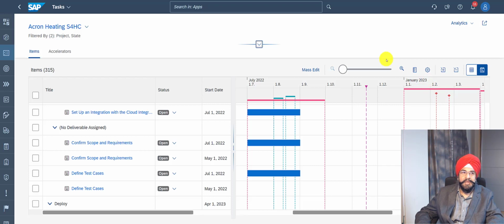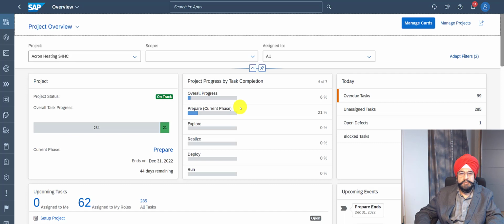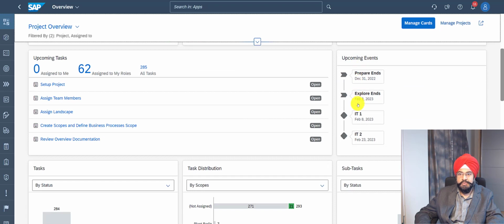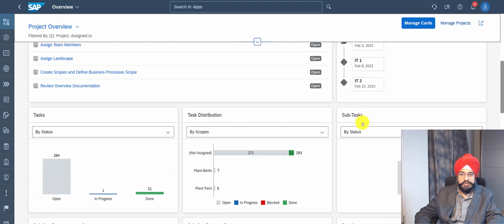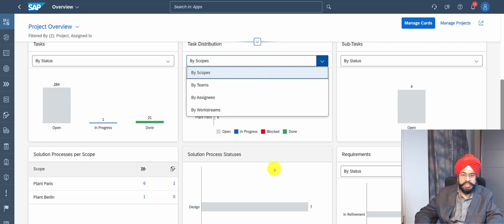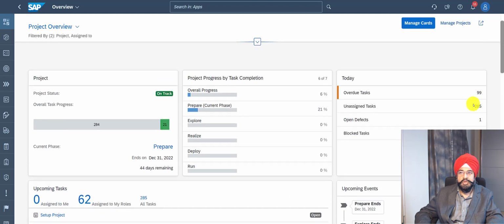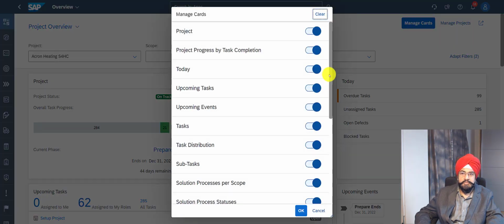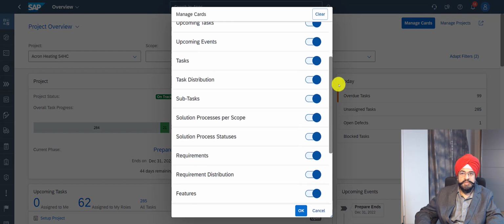Okay. Now let's see what are the reporting options that are presented to the project lead. So you can always click here, that will take you to the overview page. The overview page gives the project lead multiple options, especially what are the upcoming events that may potentially affect the project schedule, how the tasks are distributed across team members, across different dimensions such as work streams, and a lot of other things. You can even customize this page easily by clicking on Manage Cards, and you can then take or remove some cards.